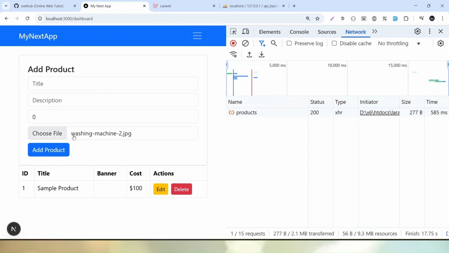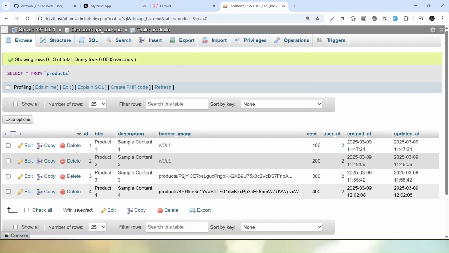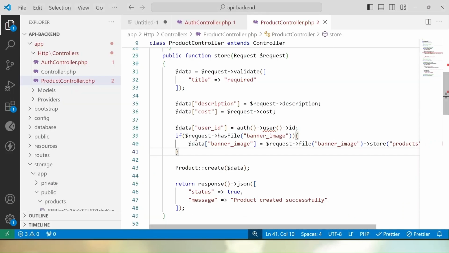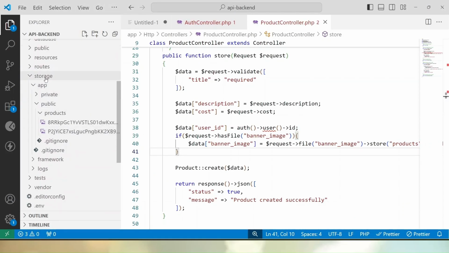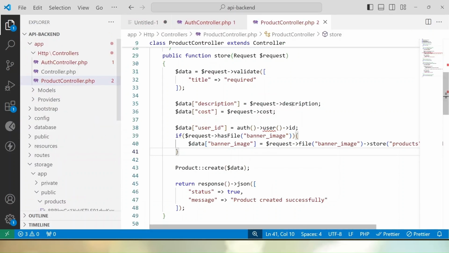But one more thing, we can also see the same file name next to choose file. So we also have to reset this input file button. But first, if I go to confirm, now we can see here we have the second image uploaded. And to confirm, let's go back to the API backend, our storage folder, app, public, products, and now we can see here we have the second image. Now we have to work on resetting the input type file button.